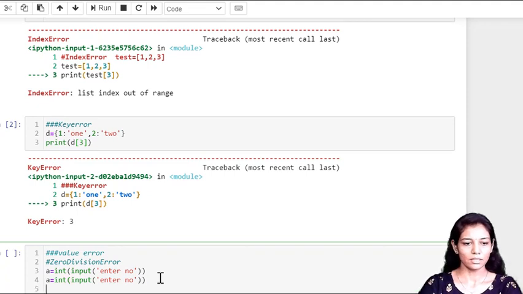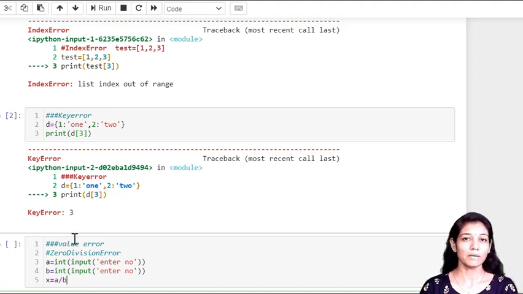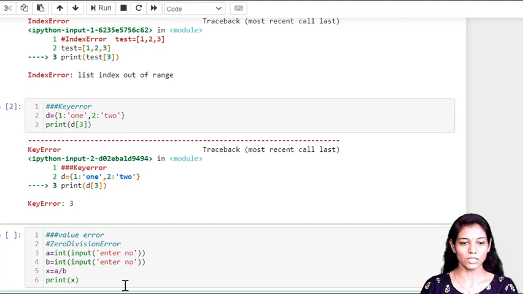Okay, and here I'm supposed to give b, so that this will be my second number. In x, which is my result, I am going to produce a divided by b. Now here the user can make a mistake at two possible locations. So first of all, I'll just try to print this, and let us see how it is executing.